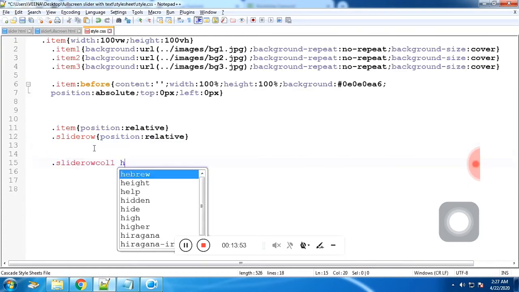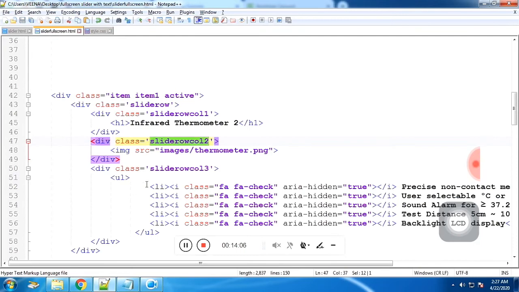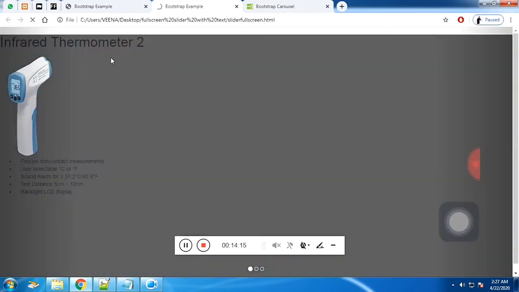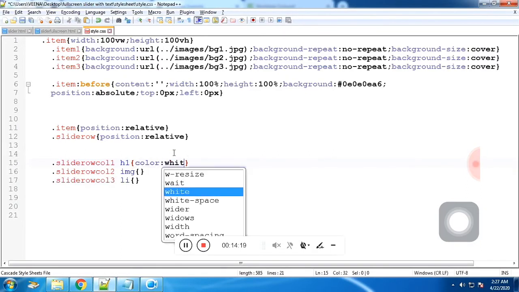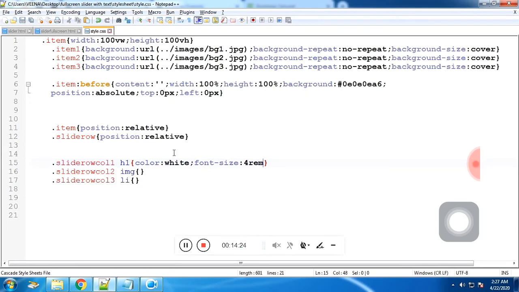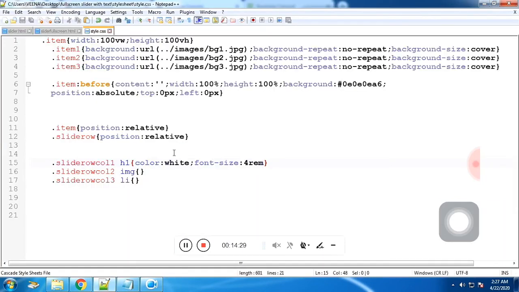Fine, we are going to style the heading. Before giving the position absolute, let's style with our color and everything. The second is for the image, and now we are going to style the list item. So before getting into the position, let's style the colors and give some sizes to it. For the heading, it would be of color white, and the font size would be 4 rem. If you want you can increase it, that's not the issue.